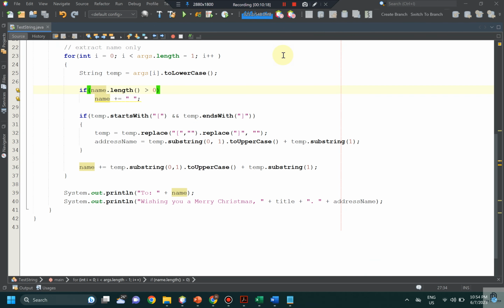All right, so that is not all of the string methods that we have. We only demonstrated a few of the string methods that we have in the Java String class. Of course, there are plenty more. These are the basic ones that we will always use.